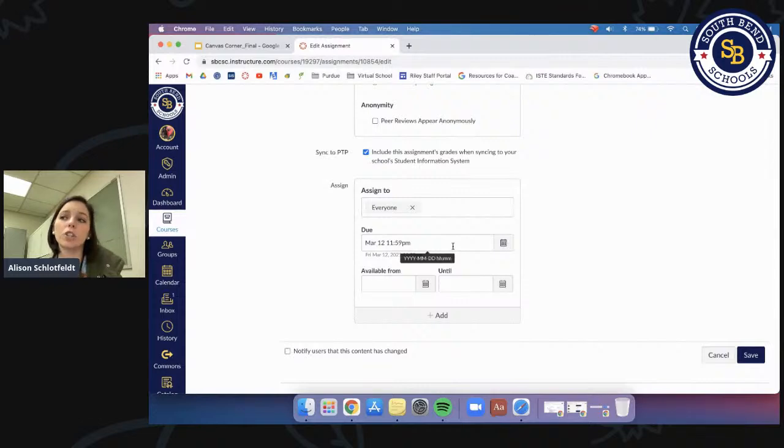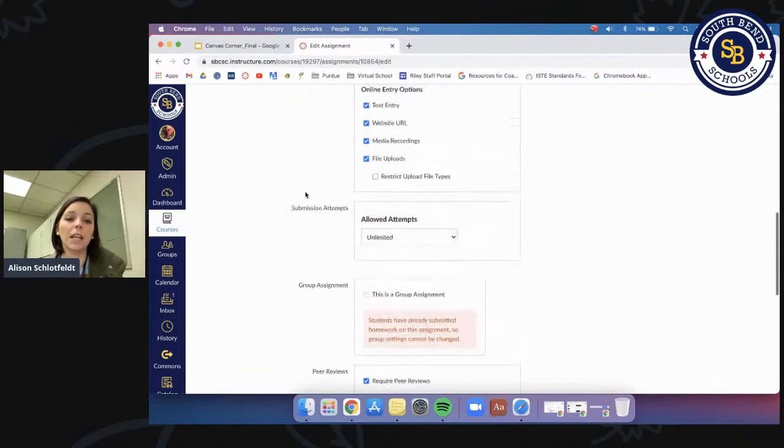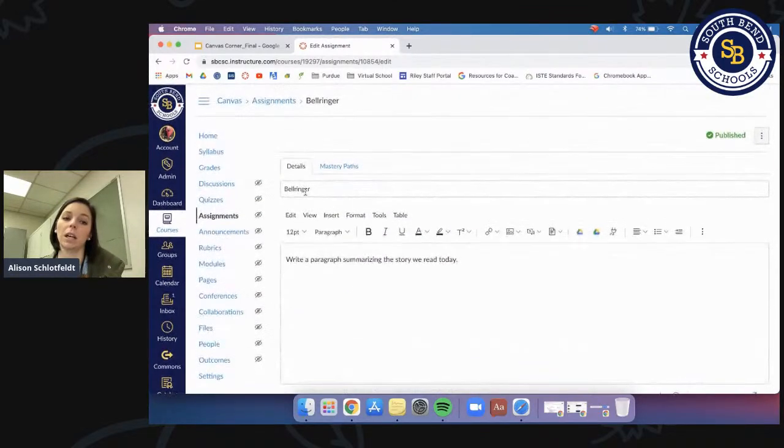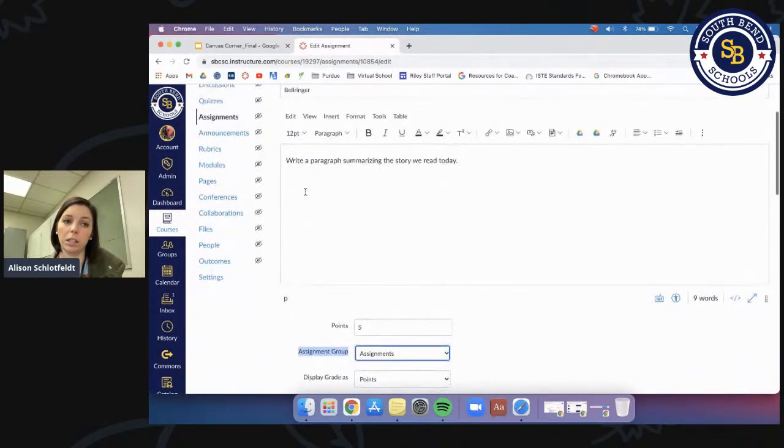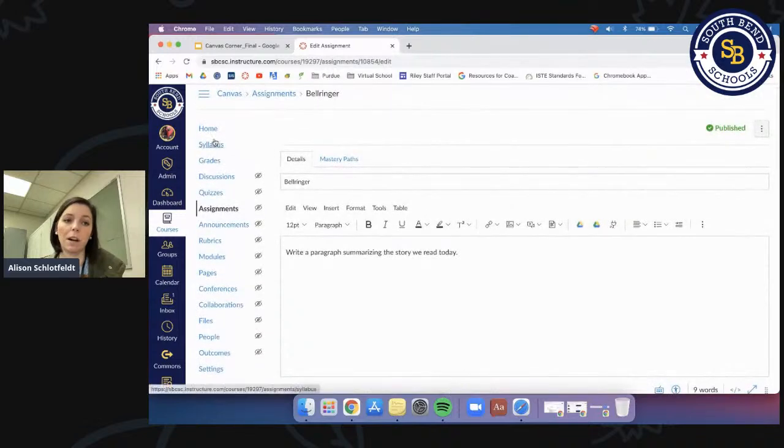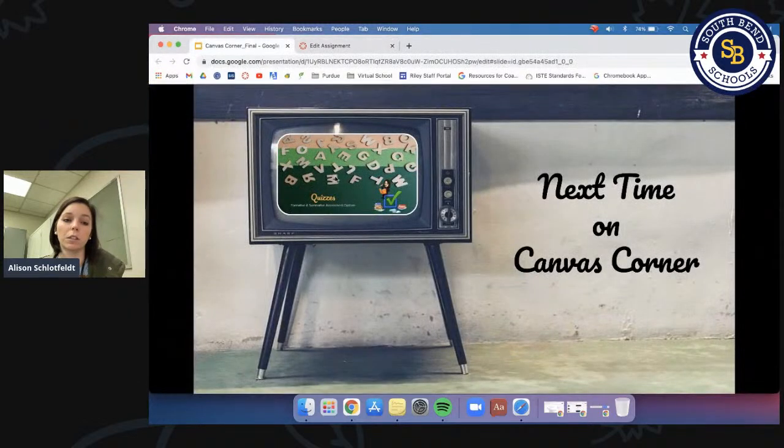Any other questions in terms of creating assignments or Canvas in general at this point? We've talked about a lot of these different things now. We've talked about discussions, we've talked about modules and pages, and now assignments. In two weeks, I'm sorry, we are moving these to every other week, will be quizzes.